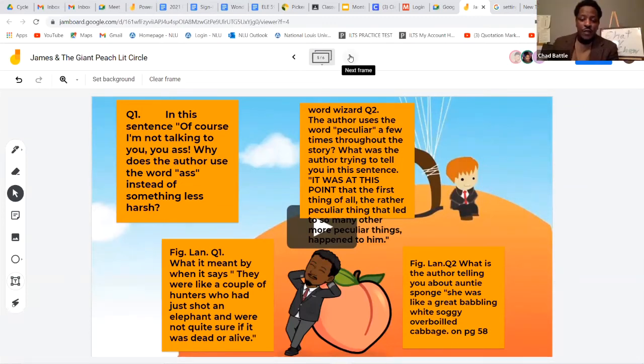For just the figurative language, I think the first ones, you got to really go back and read it real good. So I'm going to just go with two. What is the author telling you about Auntie Sponge? He says she was like a great babbling white, soggy, overboiled cabbage. What does that say to you? Blah. Blah.